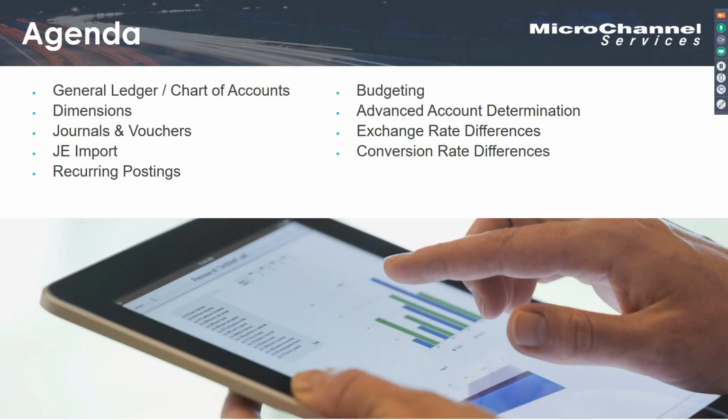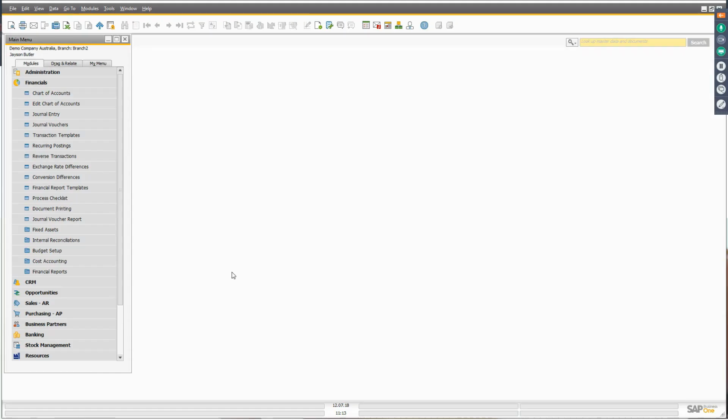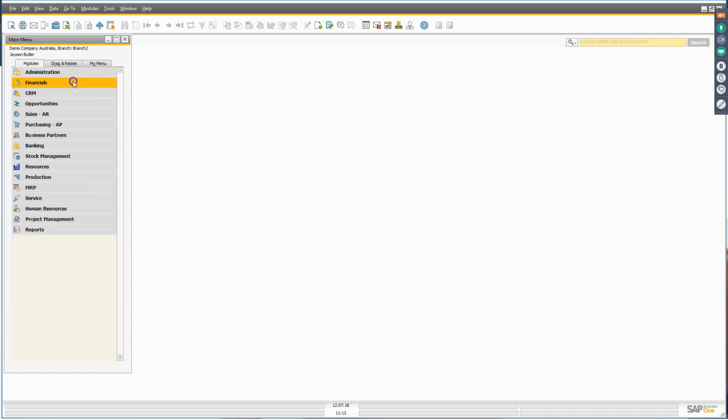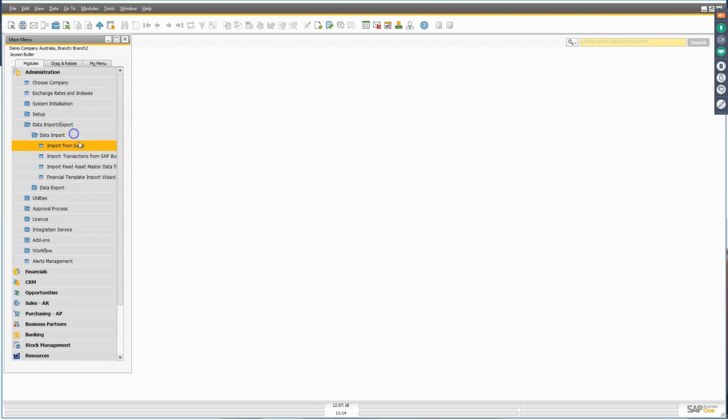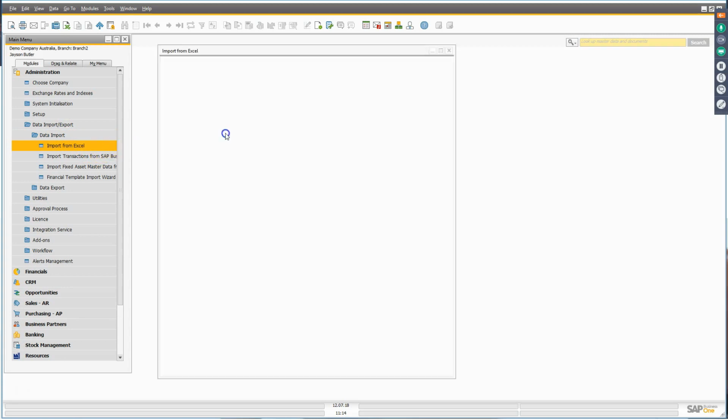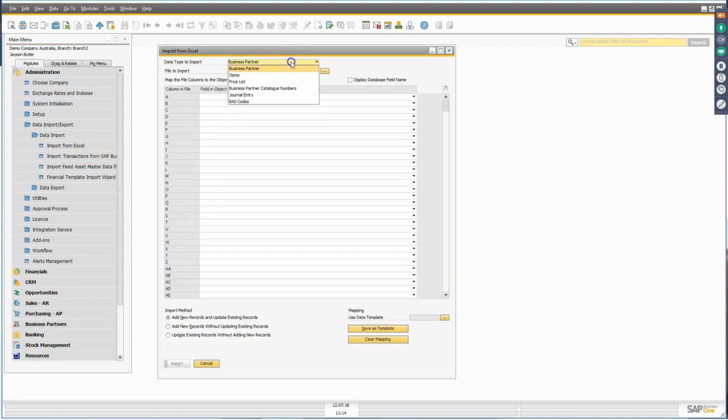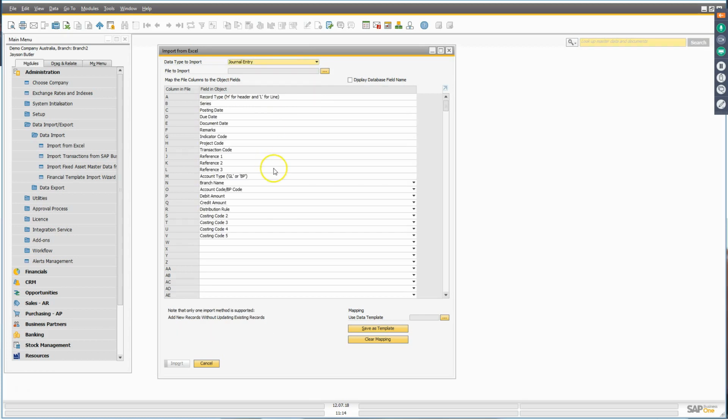The next thing we're going to have a look at is the journal entry import. Now this was only added a few versions ago, so it's still relatively new, and I think quite a few people are not aware of the fact that it's there. But if we go to our data import and import from Excel, this used to only have a BP and item option before, so you could import a business partner or an item. SAP have added a few other features, and one of them of course is the journal entry.